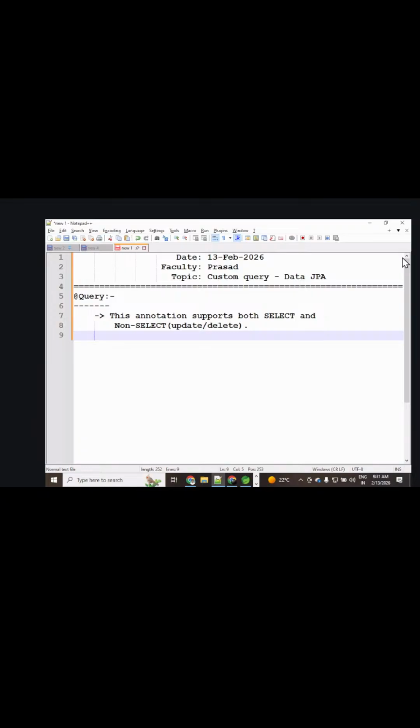But this Query annotation is used for what? Supporting both select and non-select. In the non-select also we have update and delete, but not inserting. For inserting, there are methods called save and saveAll. Save saves one record at a time; saveAll means a list of records. So that's all about the first point.